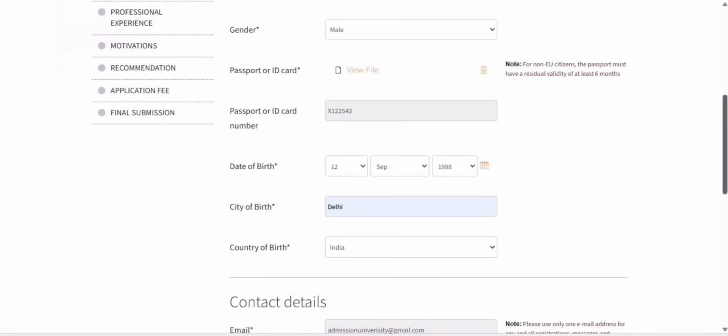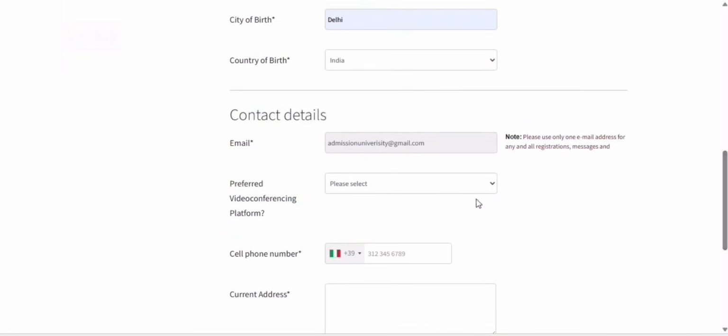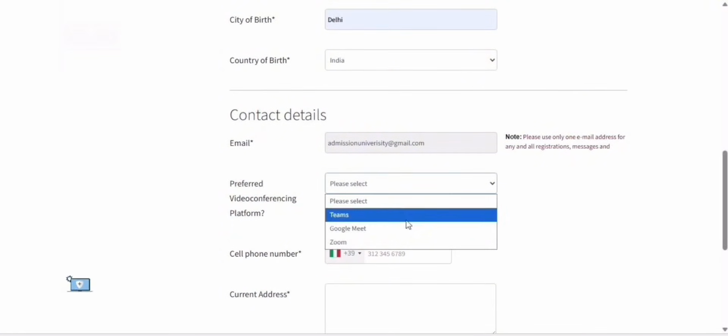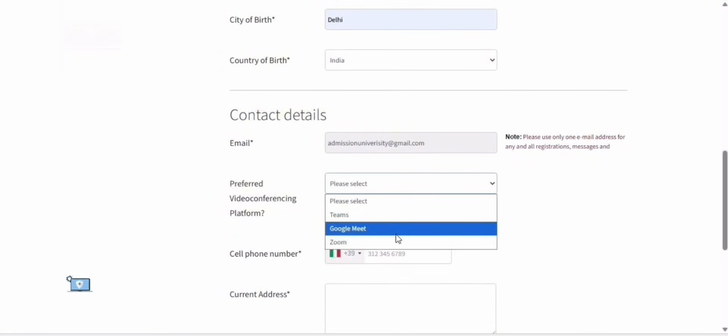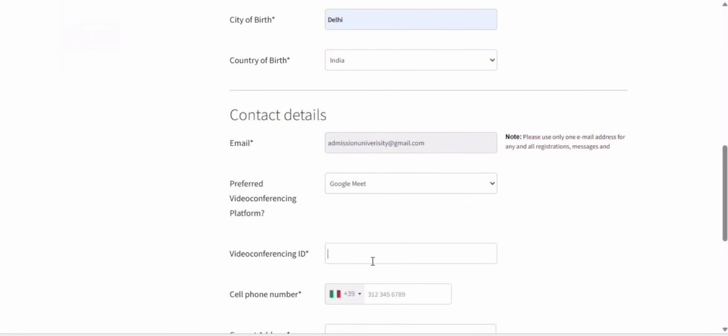Now we are in the contact details section. Confirm your email ID. Next, you can select your preferred video conferencing platform. This is important in case the university schedules an online interview. And also, please enter your video conferencing ID here.